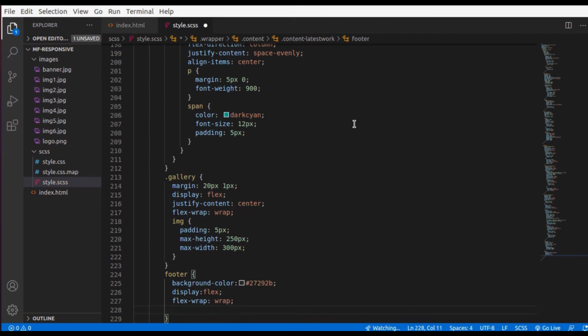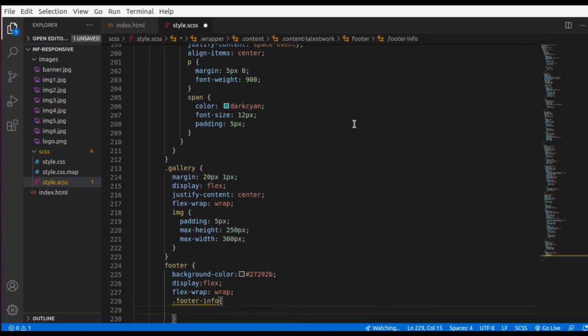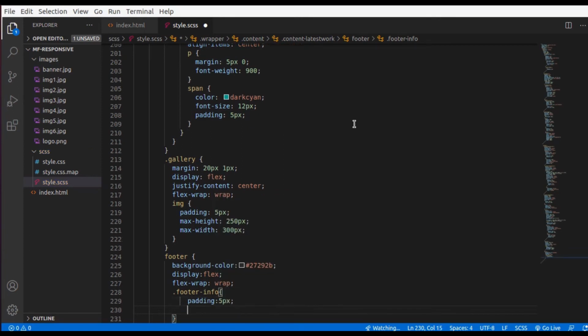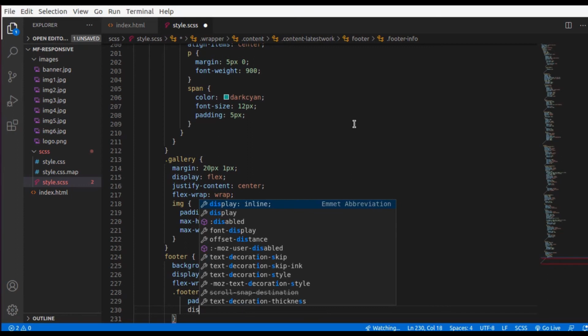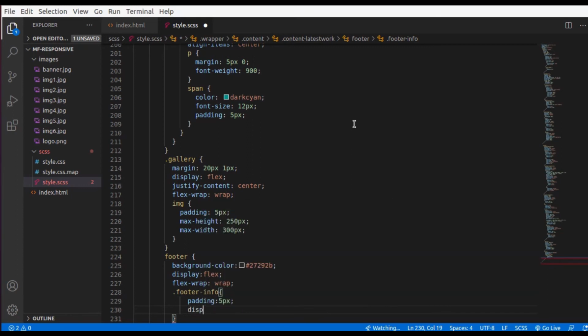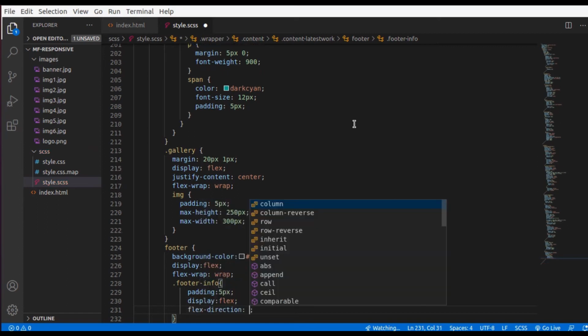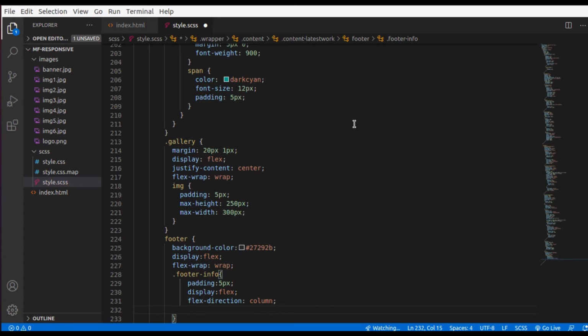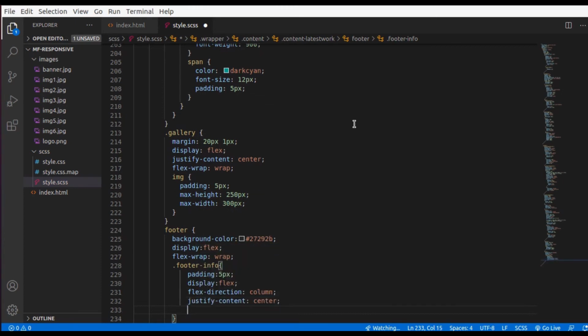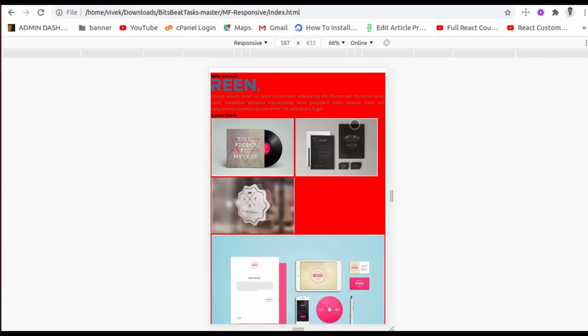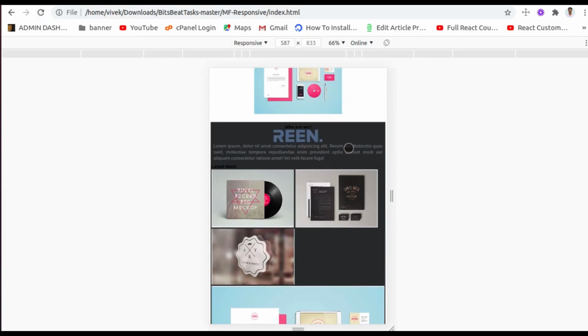Now footer content footer info, so I'll just say dot footer dash info. So footer info will have padding of 5 pixel. Now display, so it will contain display flex like this. So the flex direction will be column, of course, and then justify content in center. I also want to align items in center. So everything looks good here. Let's just refresh this, go out here and refresh this as well. You can see background color changes and everything is in center like this.